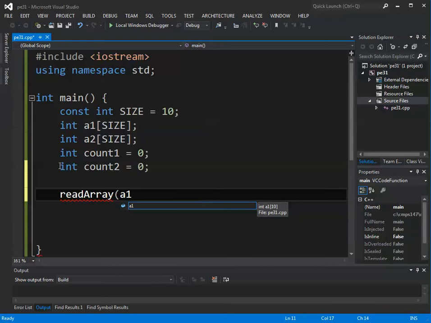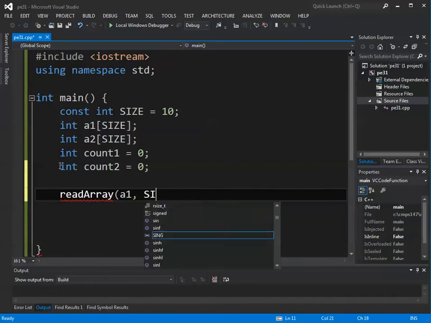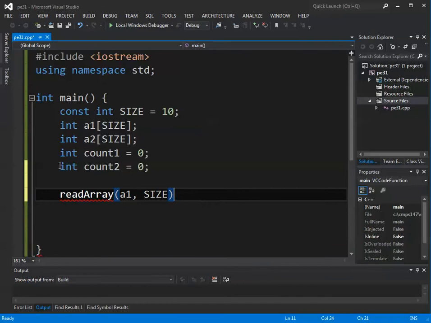And if we think about what the job of read array is, if read array's job is to read numbers from the user, it has to know a couple things. Primarily, it really needs to know how big is this array, because I can't let the user type in more than 10 values. So I'll throw in size as a parameter. I'm not throwing in count here because count, of course, is assumed to be 0.